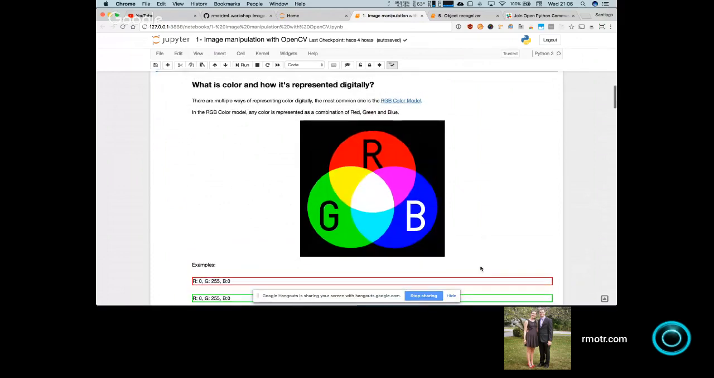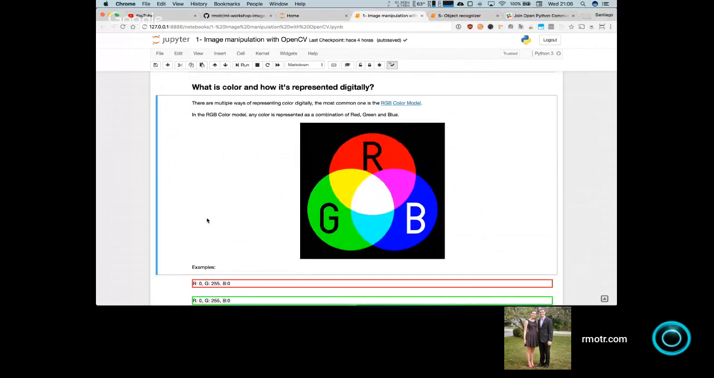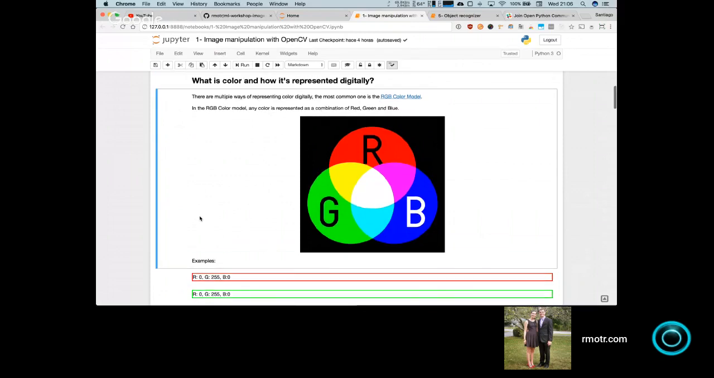To get started, what we have is: how is a color represented? Or what is color? Color is of course a complicated physical concept, but digitally speaking, color in an image is represented by a combination of three main colors in the RGB model. There are different models, different standards to represent colors digitally. Different platforms might use different ones. A kind of ubiquitous standard today is the RGB one.